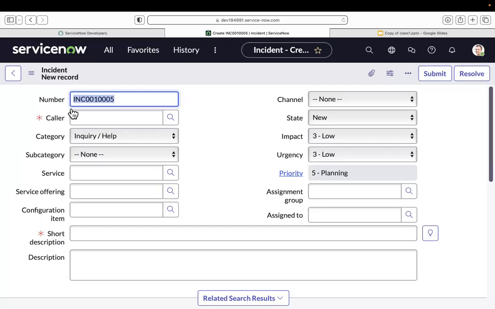Now the next field is the caller. Before I explain what the caller is, I want to highlight what the star mark means. Anyone? What does the star mark refer to over here? Important. Mandatory. Yes, it is mandatory. When I say star mark, it means you must fill in that field value. If a star mark field is there and I leave it empty, I will not be able to submit the form. So those fields are called mandatory fields in the system.